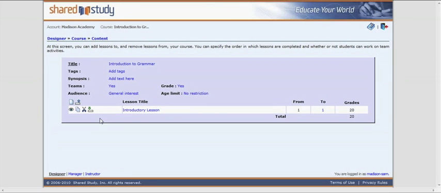And now a copy of that lesson has been made and added to your course. And this lesson currently runs from the beginning of week 1 until the end of week 1. We can change the setting by clicking on the current setting, but for now we'll leave it where it is, week 1 to week 1.